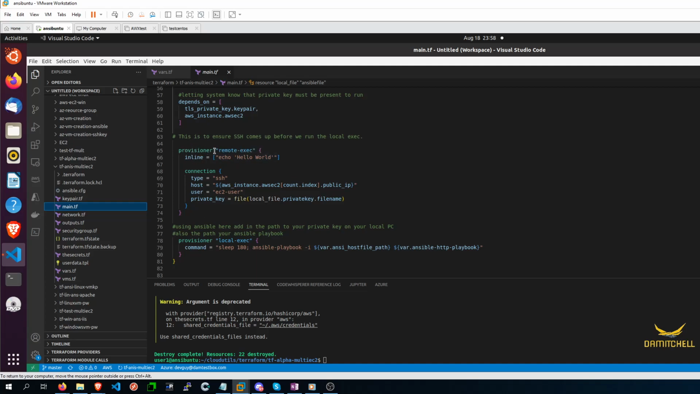This is what I'm doing here with the provisioner, the remote executor, I guess that's what it is. On one of the machines, I wanted Terraform to go in and echo the line "Hello World." Basically, give me a test message back showing that this machine is online. It's connecting via SSH, going to any one of the IPs, any of the instances, logging in as ec2-user, and using the path to the private PEM key to log in.